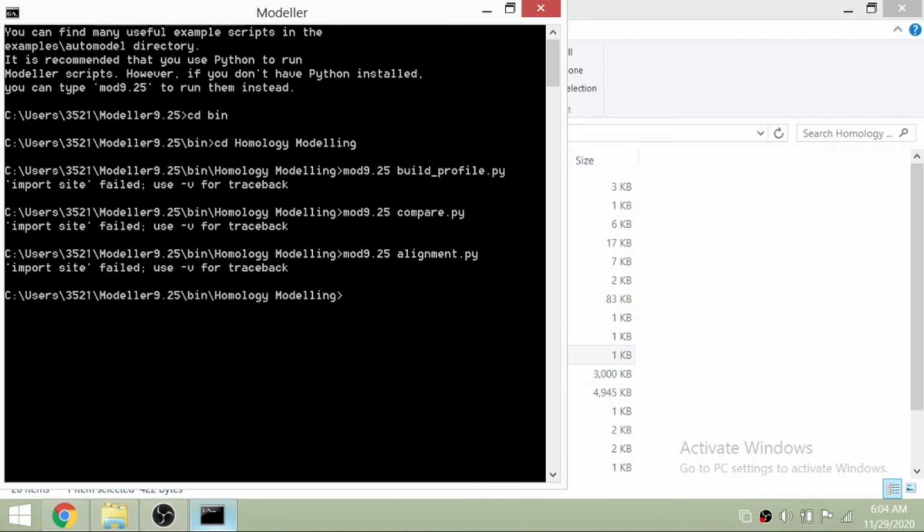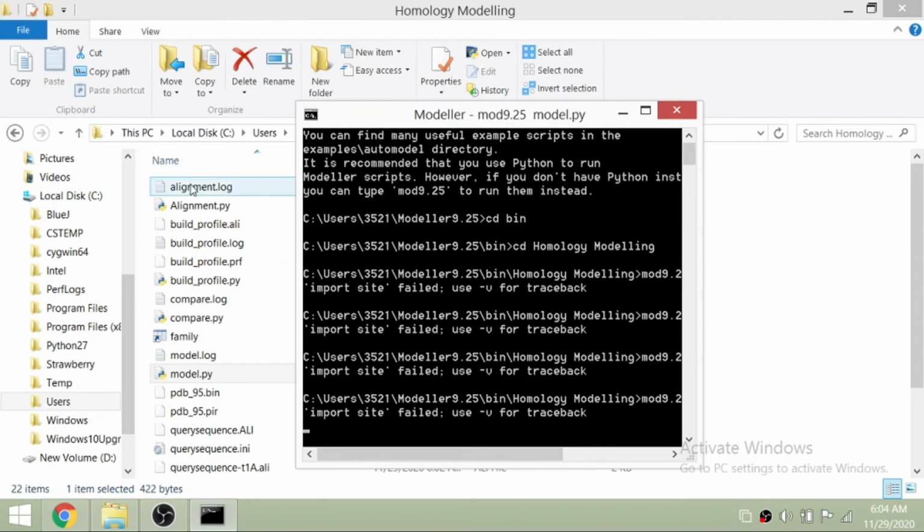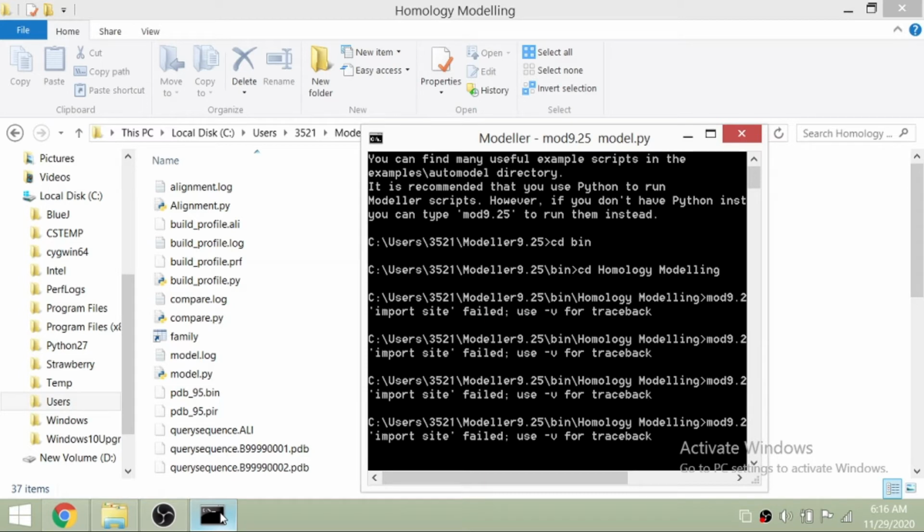Let's go here and change the command as previously we did for alignment. Now here, model.py, and then click enter. Again, depending on the file size and the internet speed, it will take time. So here we have to wait for a few seconds, and then we will get the result from this command which we have given for the generation of the model.